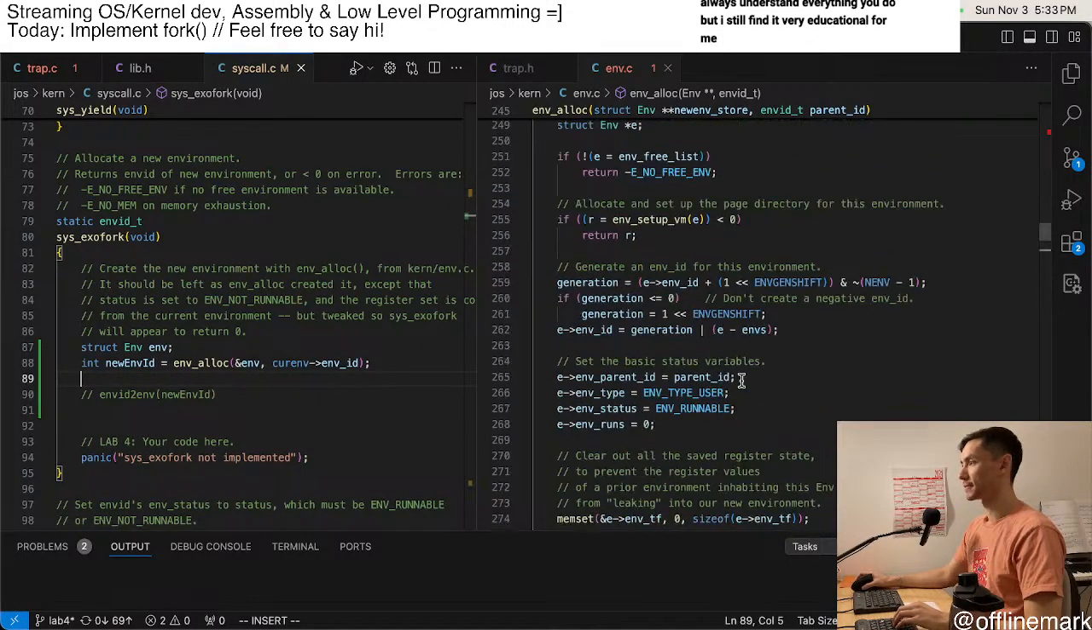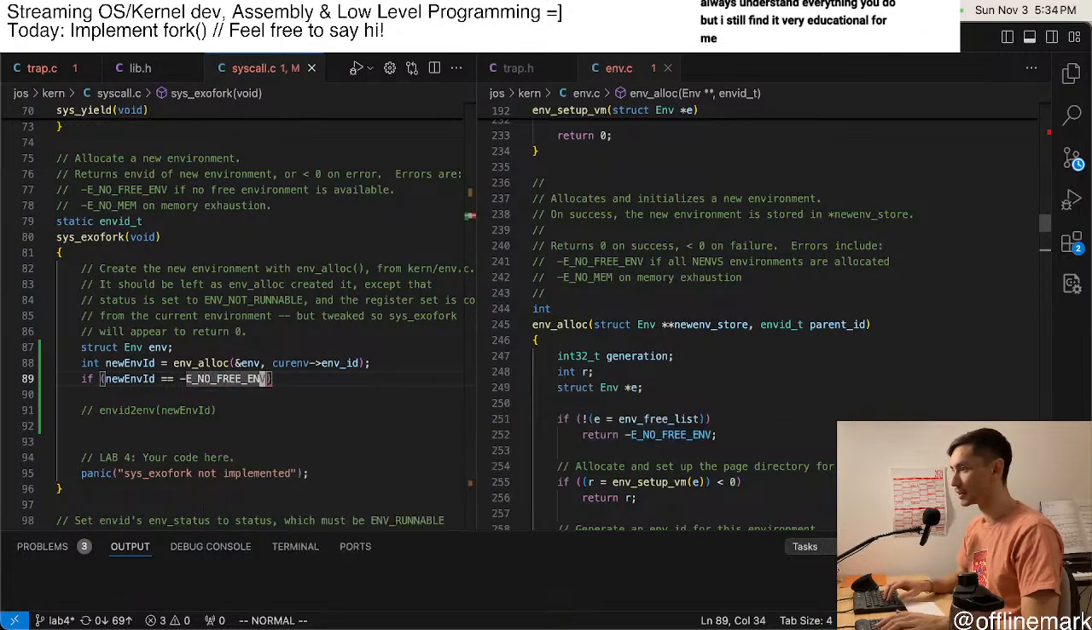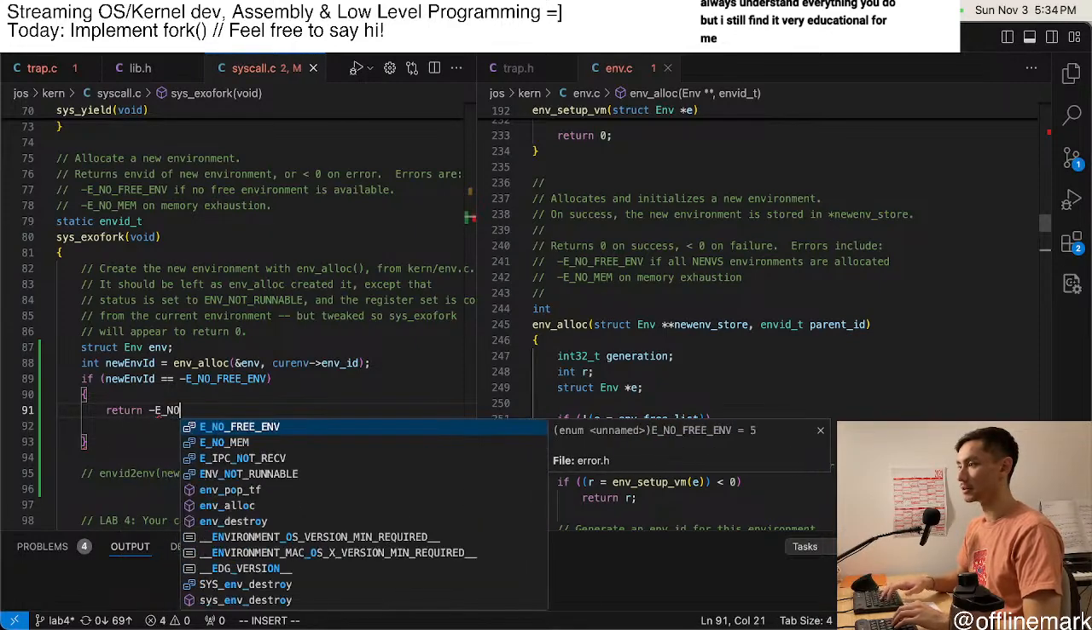So, okay, if env ID equals no free env, return no free env.